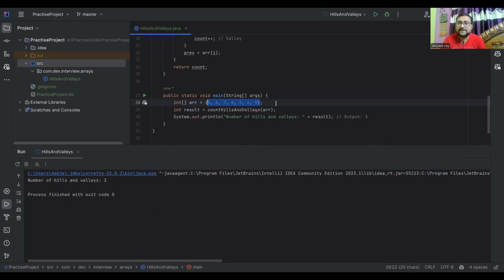So this is with respect to numbers. Let's suppose there are no numbers, there is one string value, and in the string there are certain characters. So characters can be of type, let's suppose, U D U U D D U U D D D. Let's suppose this type of characters are given to us, and U means up, D means down, like that you can imagine. In this scenario you have to find out how many hills or valleys are present. So this is homework for you.